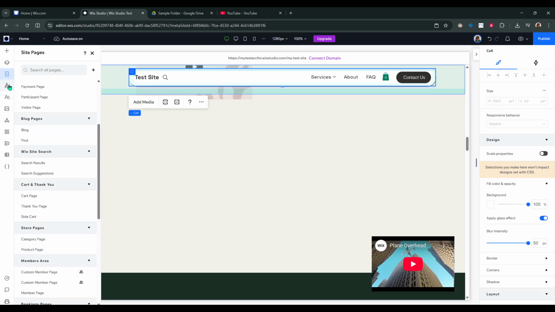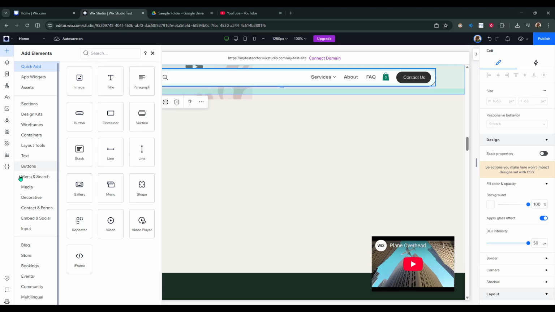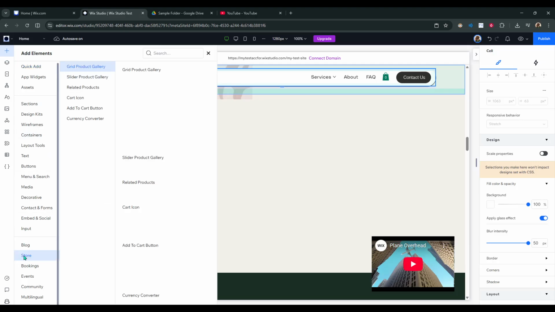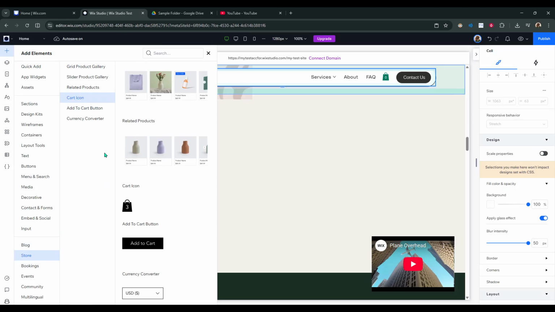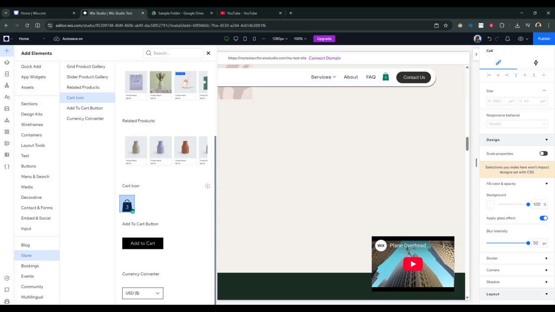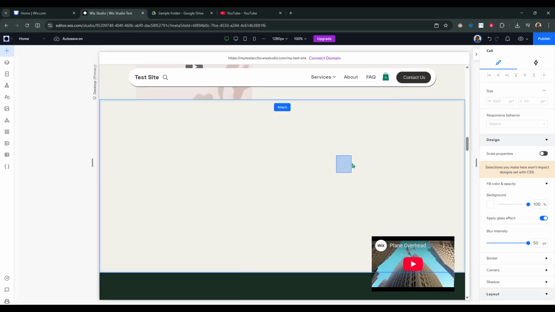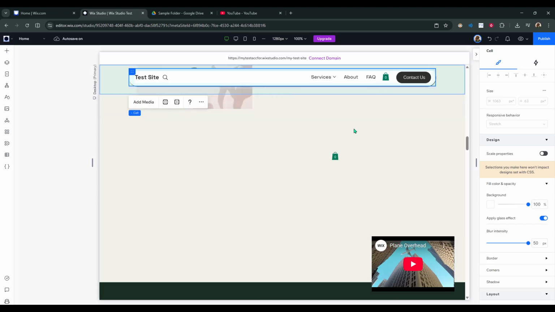Click the plus icon at the top left of the editor to open the Add menu. From there, go to Store, then choose Cart Icon. Click and drag the cart icon onto your page and drop it where you want it to live, typically in the header so it's visible on every page. Position it near your site's navigation or opposite your logo for balance, and align it so it doesn't overlap other elements.